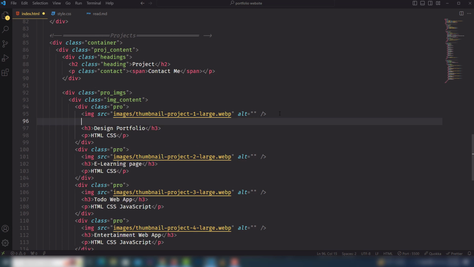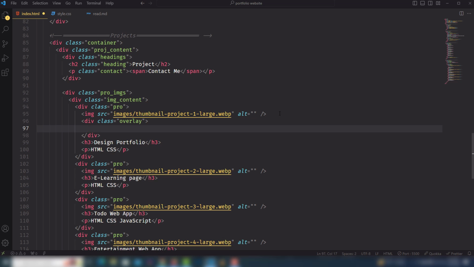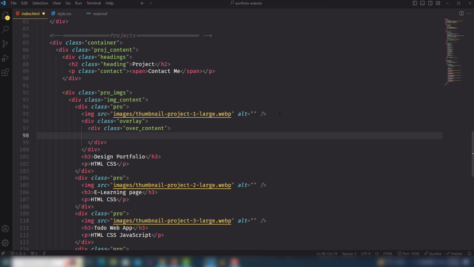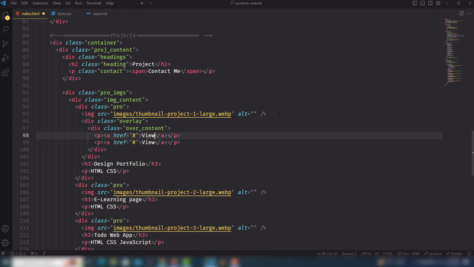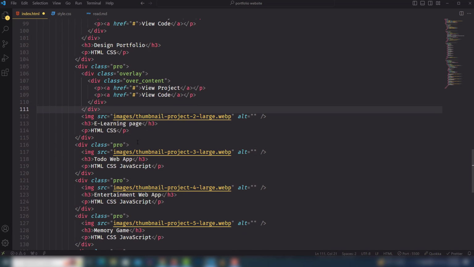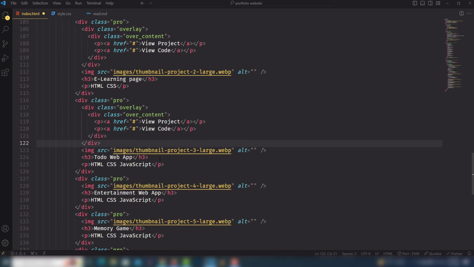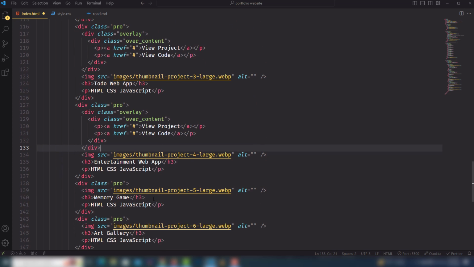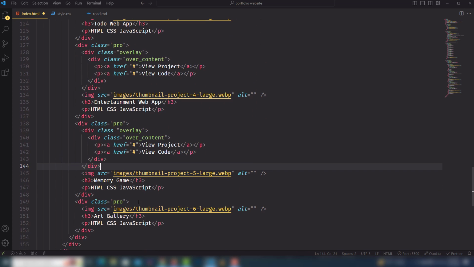So let's go to index.html, and inside the pro class, after the image, I will use the overlay. Inside the overlay, I will use the overlay content. Inside the overlay content, I will use P and link dummy, view project, and that will view code. I will use the same thing on each pro tag, just copy it and paste inside the pro. This is the second one, third one, and that is 4, and that is 5, and the last one.